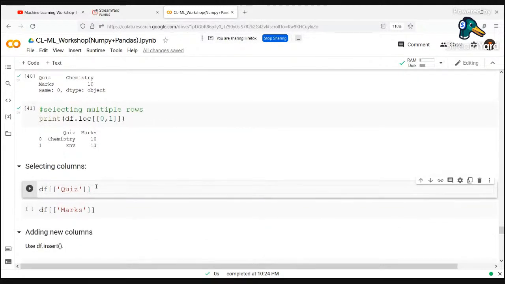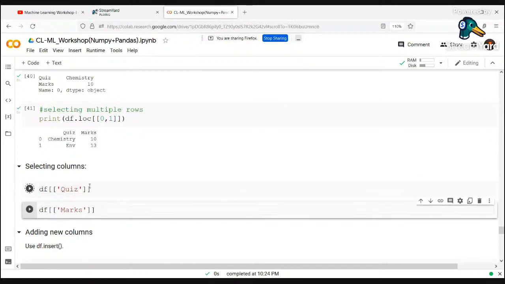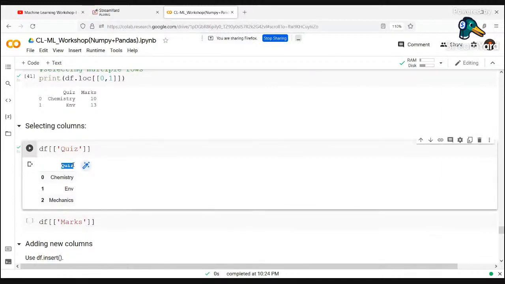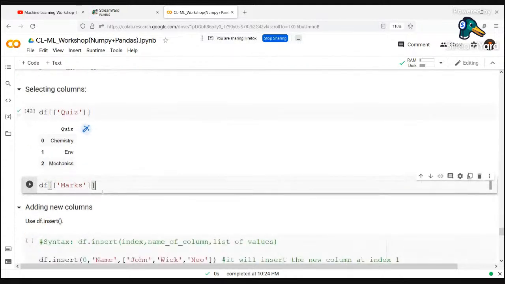Now, if I want to select a column, I can simply pass the name of the column within these square braces. So if I want to select the entire column, this will give me the entire content of the quiz column, which is chemistry, environmental, and mechanics. Similarly, I can do it with marks.